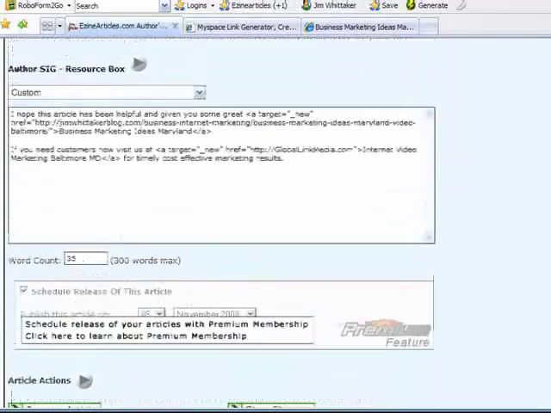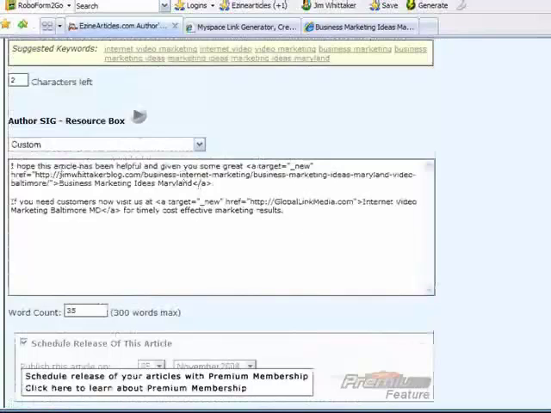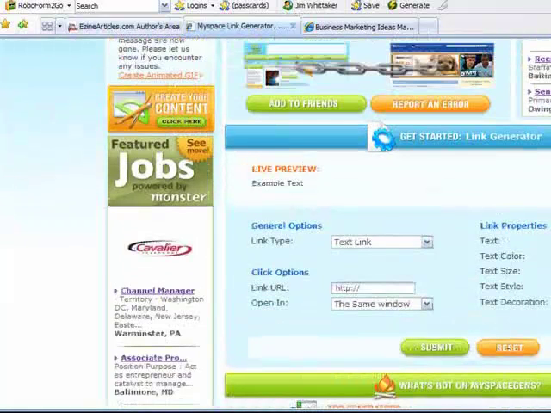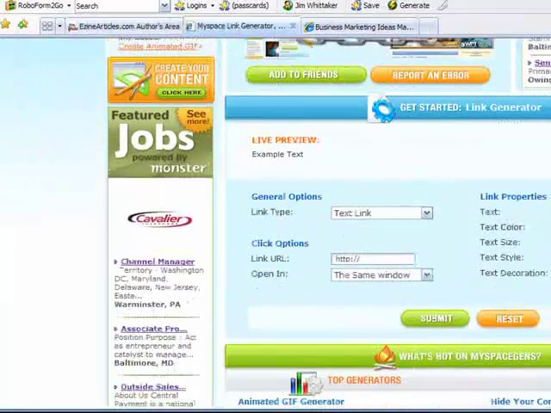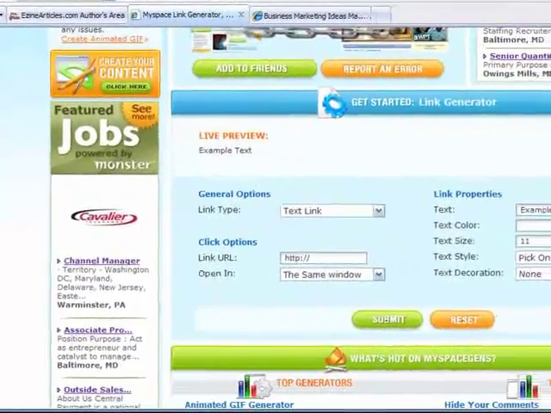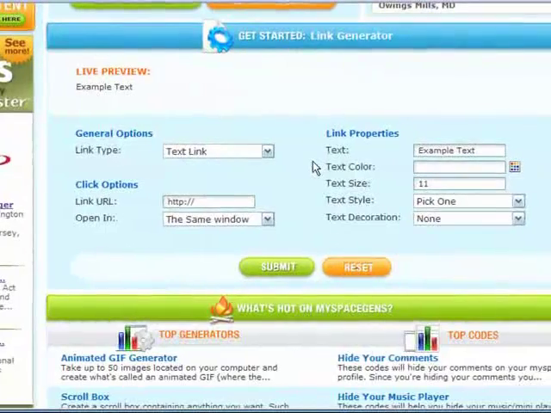Okay, so now how do we get all this HTML code in here without being an internet geek? It's very easy. You go to a site called MySpace Link Generator. Just Google it. Put in MySpace Link Generator, and you'll have a few choices there, but make sure you click on the one that's MySpace Link Generator HTML, and it's that easy.